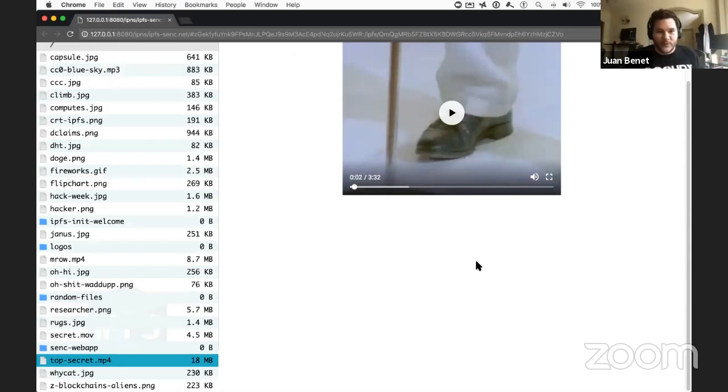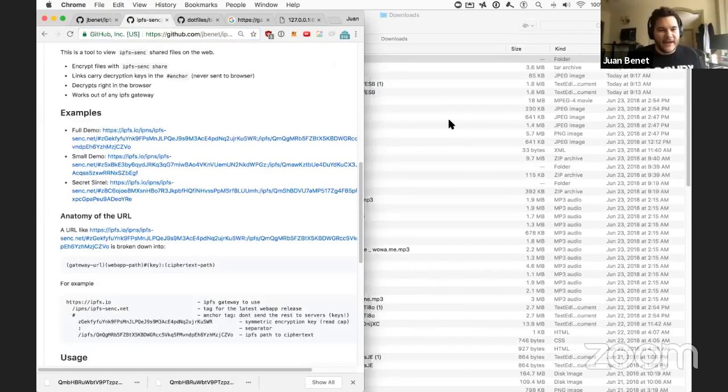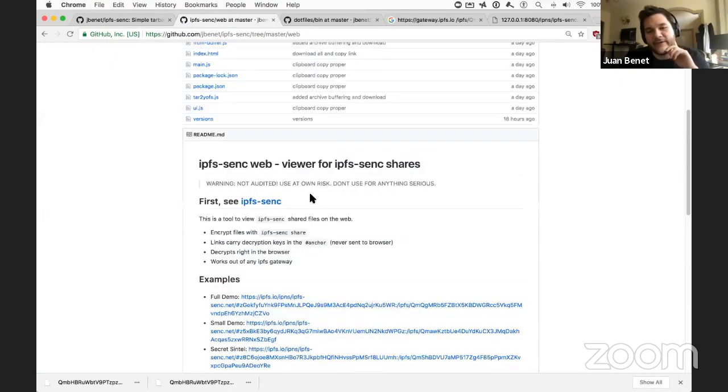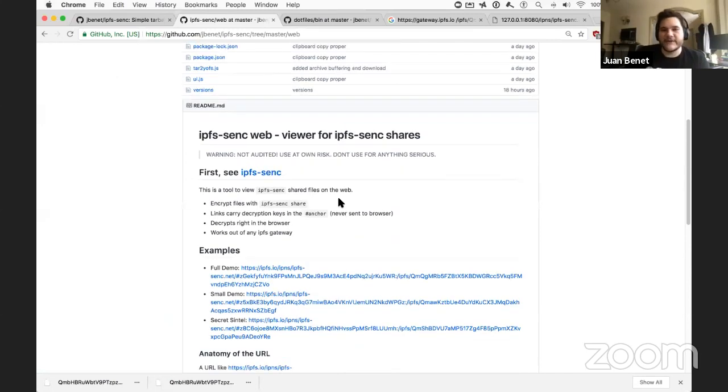Now, I should warn everybody, this is a random hack. Don't use it for anything serious, absolutely, and it needs to be audited and so on. But this at least is an experiment of what it might look like to distribute entirely encrypted archives that are then viewable on the web.